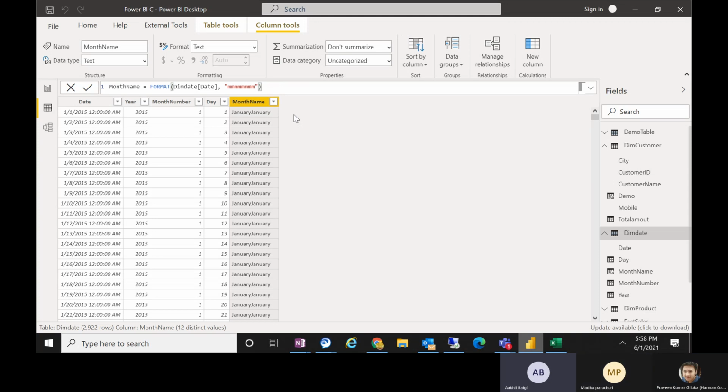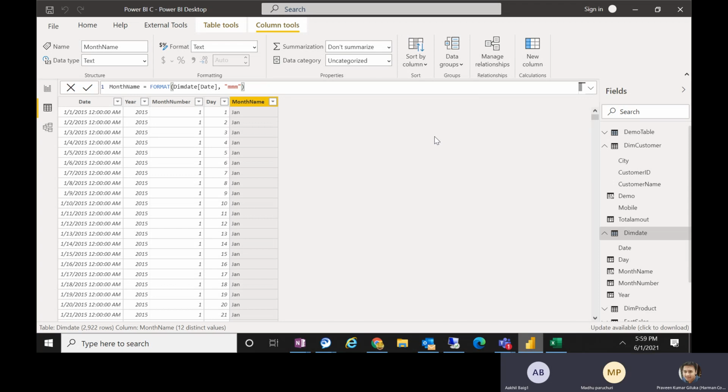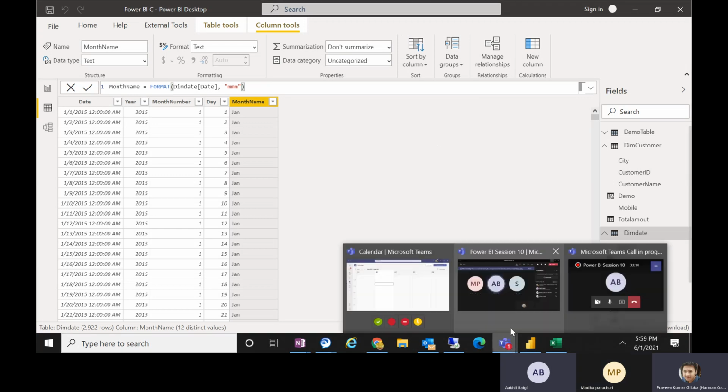So this is one format. Like that, we will understand multiple formats from tomorrow: how to create quarter, how to create DD, YY. Multiple formats we'll see from tomorrow. Any doubt here?